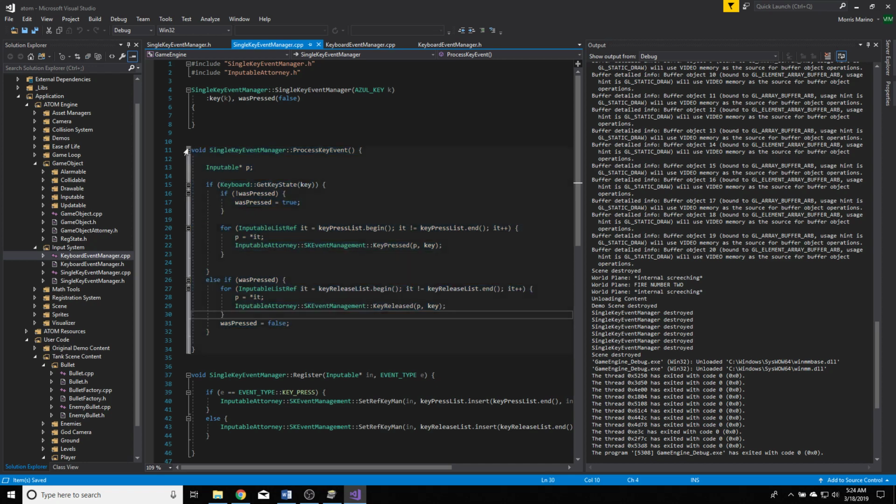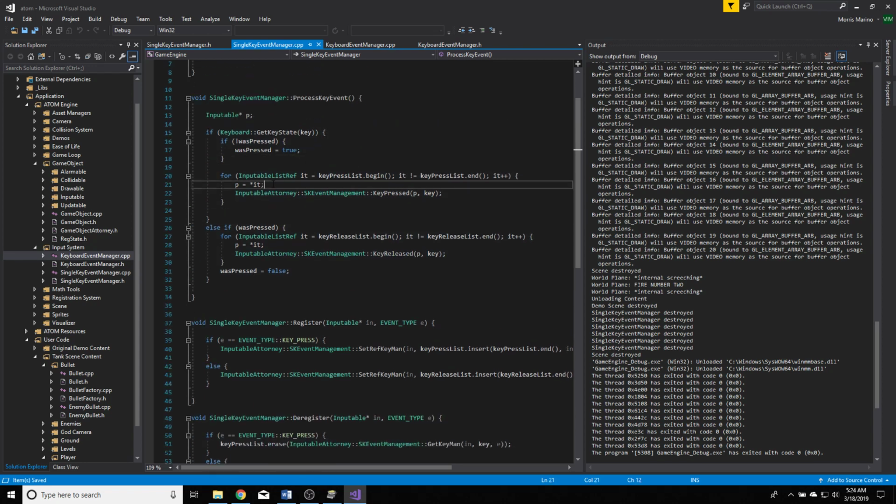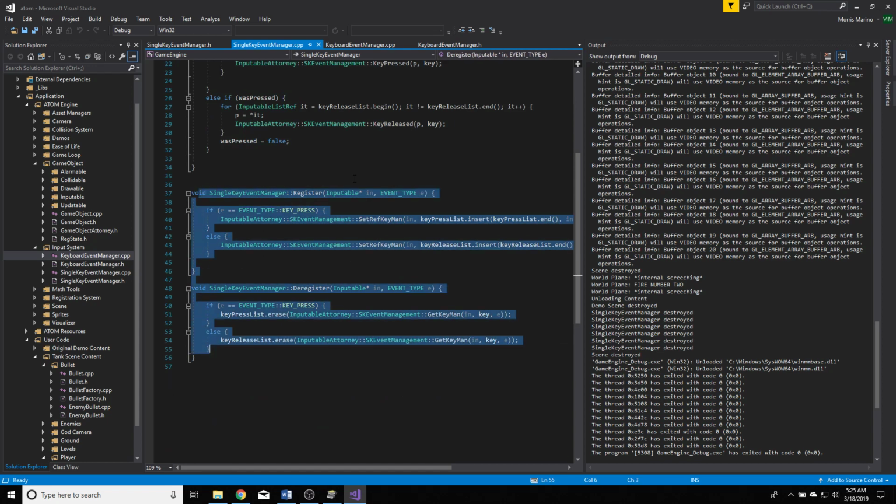This is the process event that's called by the scene, which checks each key, of course, every frame, and then notifies all the observer classes of their requested keys, which is requested by registering, which is part of the long indirection process to register to them.